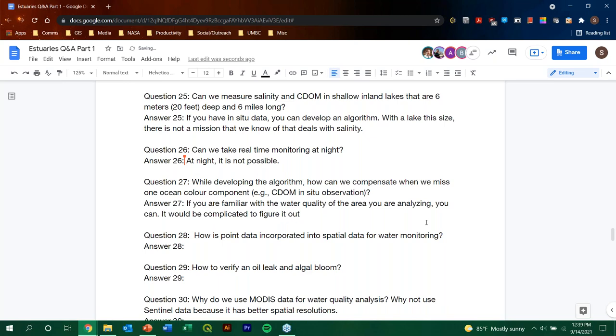So question 28, how is point data incorporated into spatial data for water monitoring? So yeah, that is basically you are matching the point data with pixel data. It's simple: if a satellite overpass is there, and if a pixel covers that point where you have in situ data, that's co-located data, matching data. Obviously, point data and pixel resolution are different, but that's the way they're matched.